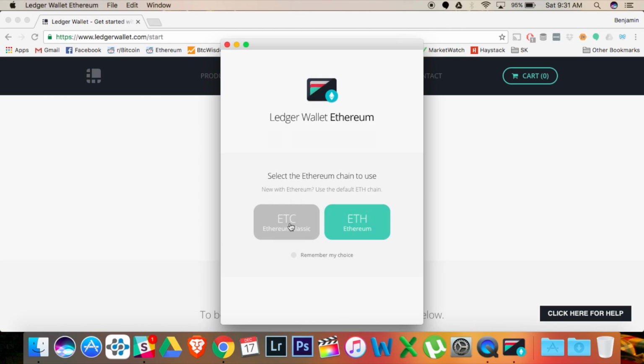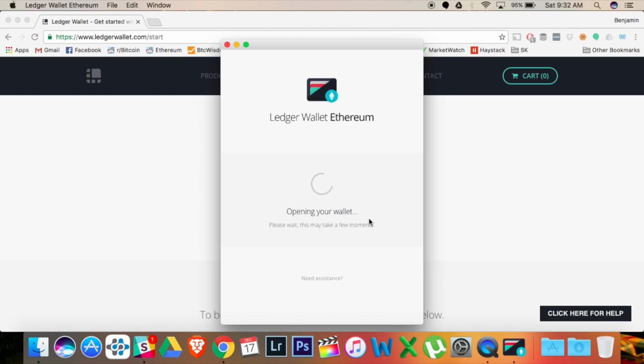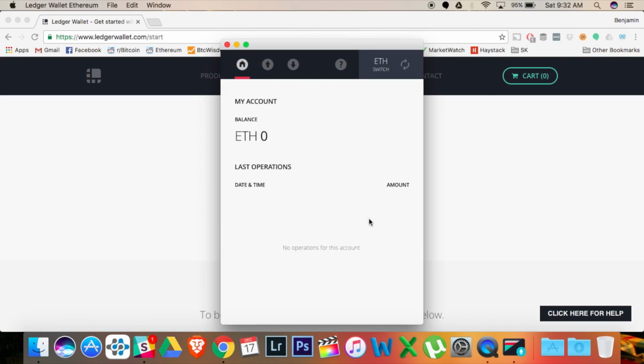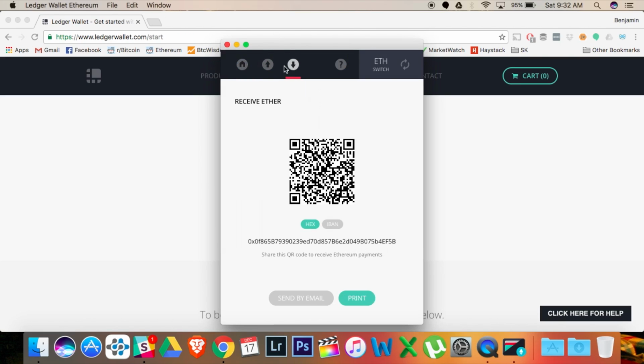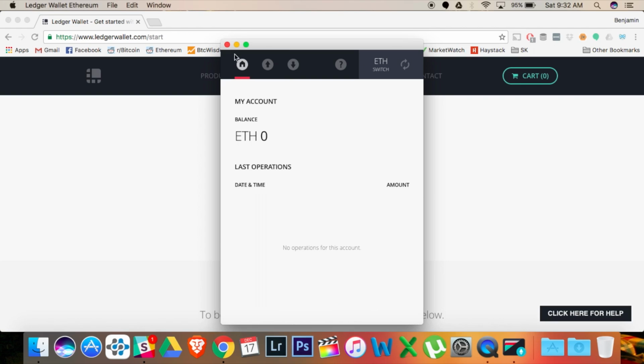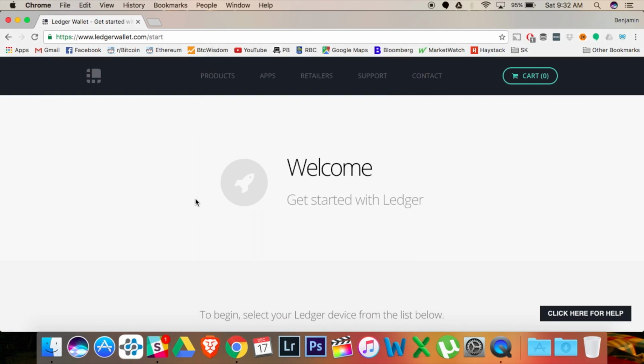You're going to choose whether you want Ethereum Classic or the main Ethereum chain. I won't delve further into that, but anyways, once you pick one, you open it up and it has all the same functionality as a Bitcoin wallet that you were just looking at. You have your send and receive functions and your main account. That's pretty much all you need to know for that. It is all the same.